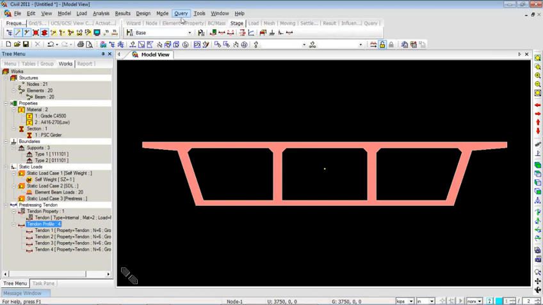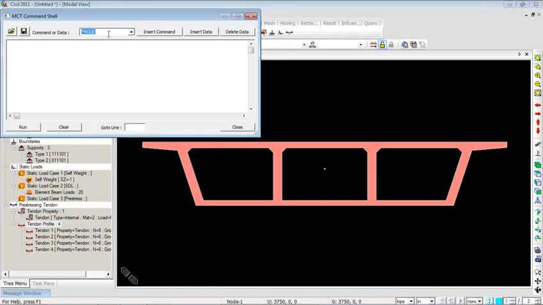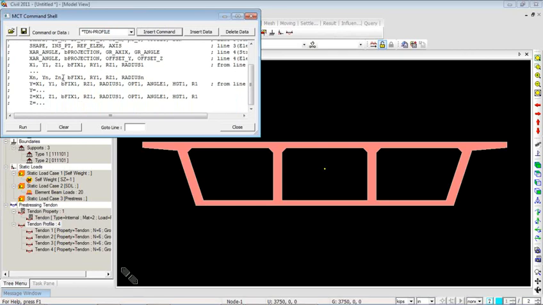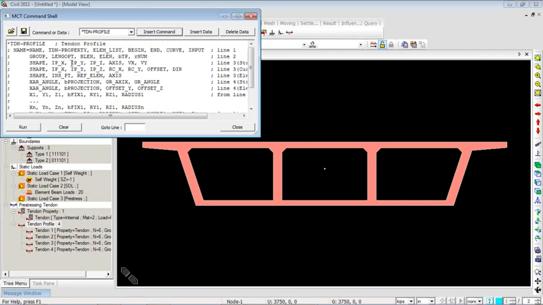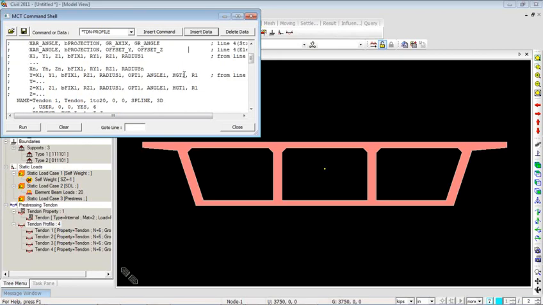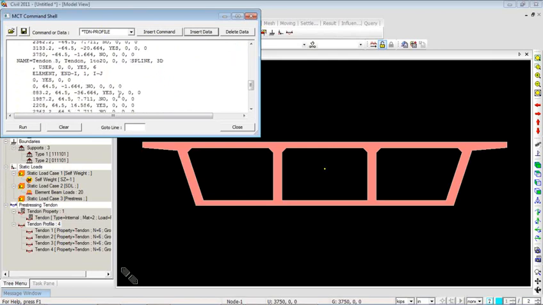If you want to apply using text inputs, you can easily do that. You can go to tools, MCT command shell, and enter TDN, tendon property, choose tendon profile, and then click insert command. This is the command in which you have to enter. If you have information in text, you can format it as per the syntax and then click run to create it. Or if you want to create a text file out of these tendon profiles, once you have entered, you can click on insert data, and there you go. You will find the tendon name and all the coordinates and the information given here: tendon 2, tendon 3, and tendon 4.